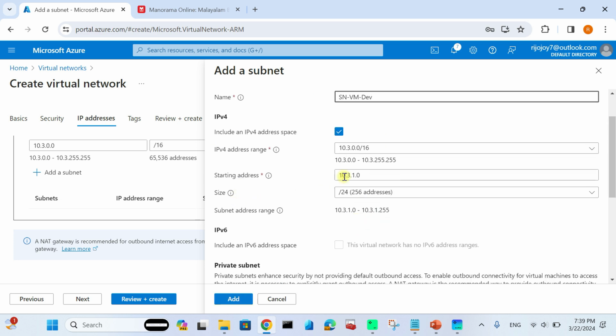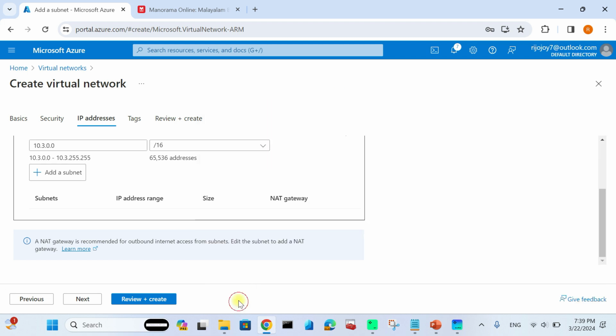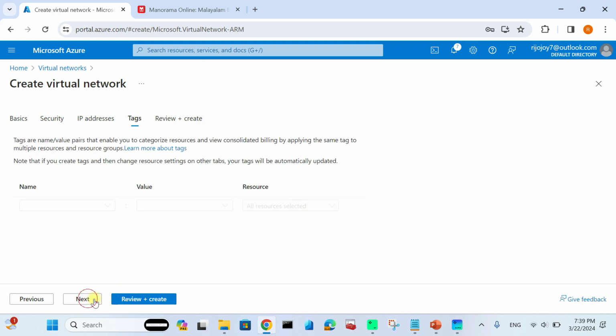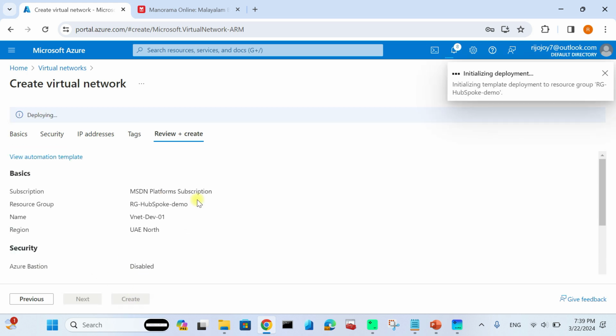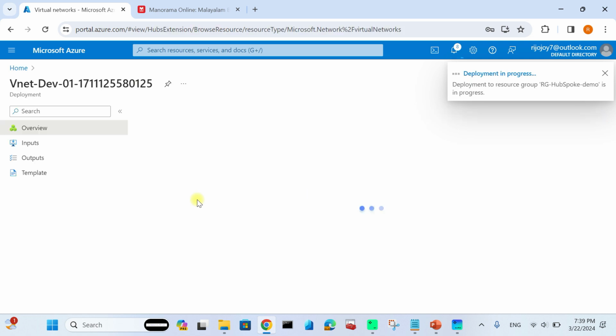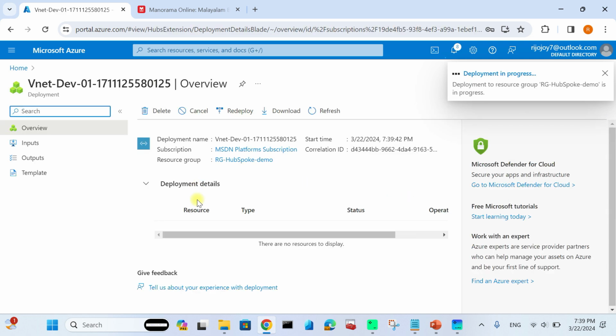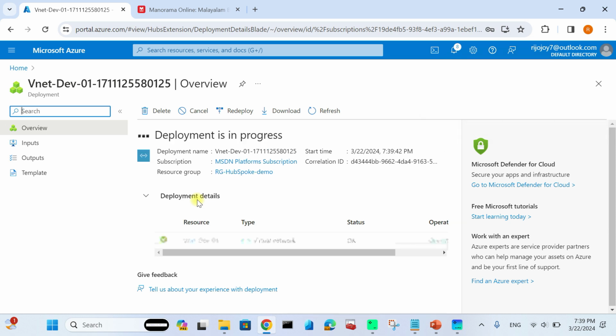Okay. Then here the starting address 10.3.1.0, it's okay. Then click add. Then next, then review and create. Just click create. So we deploy our virtual network for the development. After that we need to add the virtual machine in the VNet development.